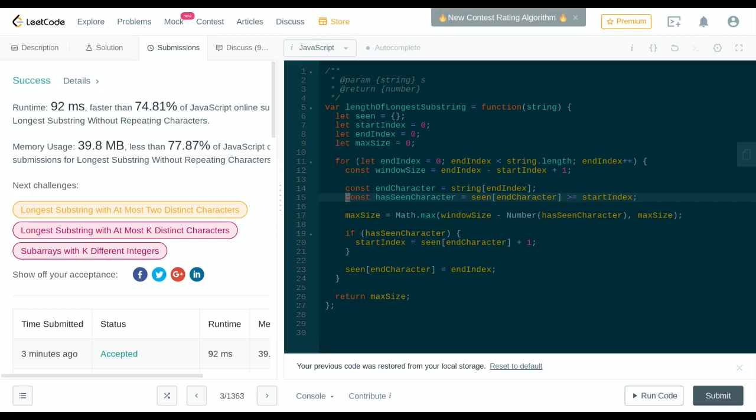Maybe using a map instead of the object would make it faster for the seen variable. I'm not really sure. I'm not going to worry too much about it because I think we did implement the fastest solution, so I'm pretty happy with that.